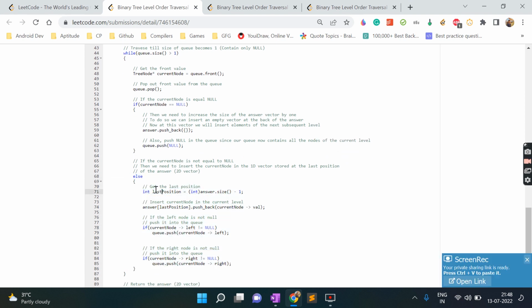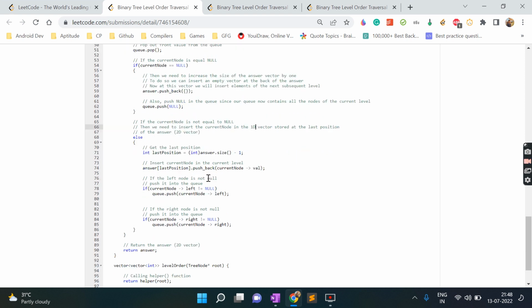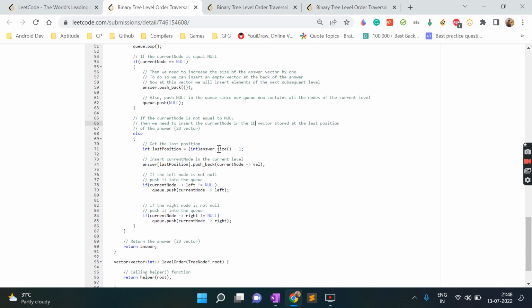Now what would be my last position? Since I am going level by level, the last position represents the last level that is being traversed. That I can easily get with the help of answer dot size minus 1, and at that particular level I will push back the value that is stored at the current node. Okay, and if the left node of the current node is not equal to null, then I will push it into the queue, and the same goes for the right node. If the right node is not equal to null, I will push it into the queue.